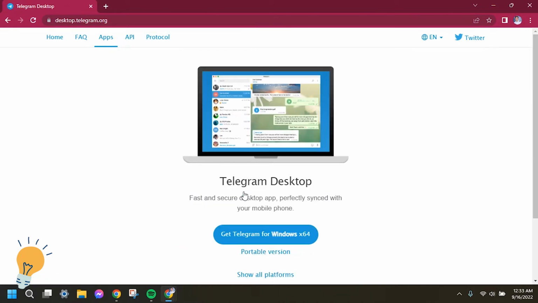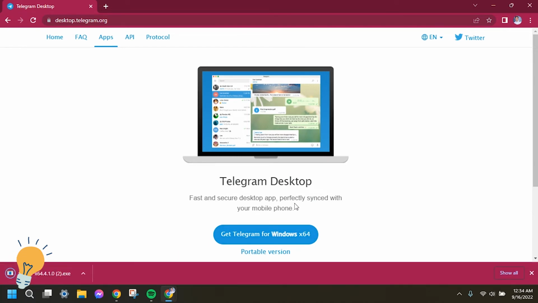After that, you will be routed to this page, Telegram Desktop. So the next step is to select Get Telegram for Windows. After clicking that, it will be automatically downloaded in your web browser.